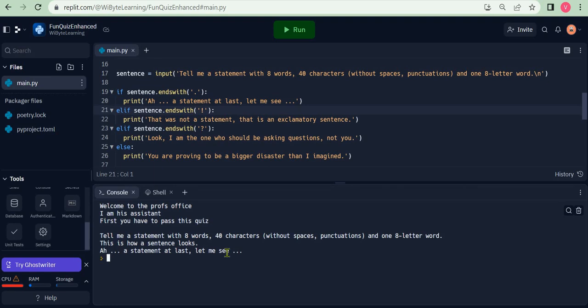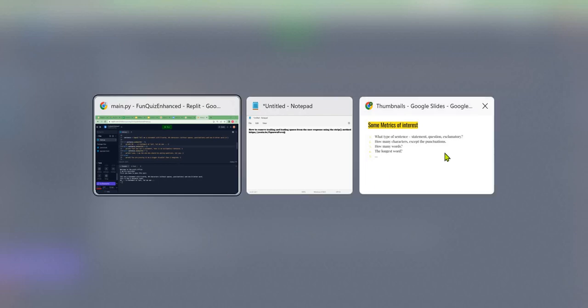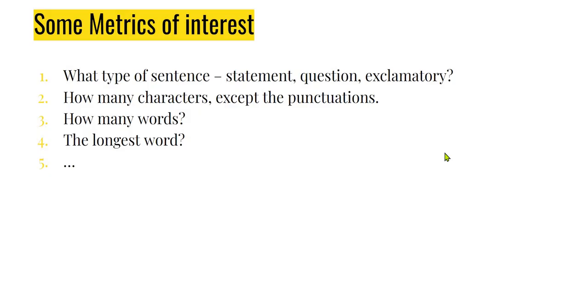Now we can do a lot of analysis on this sentence. Let's see what are some of the metrics we can look at and how we can do that. We can tell what type of sentence it is. We just saw that: statement, question, exclamation, or perhaps completely missing the punctuation. We can see how many characters there are except the punctuations or the space character. We can see how many words there are in this sentence, and what is the longest word. We can also see a bunch of other things, really up to our imagination, but we are going to just limit our discussion to these 4 things because these are interesting.